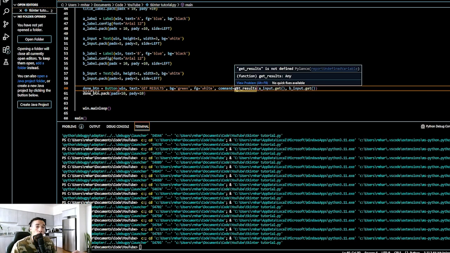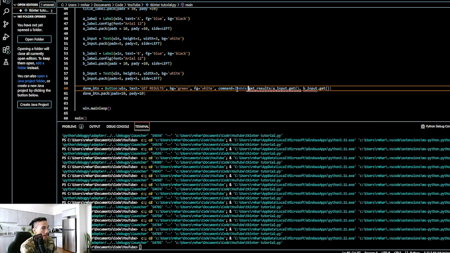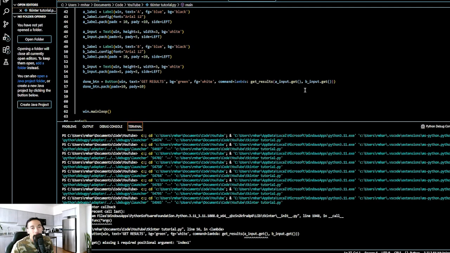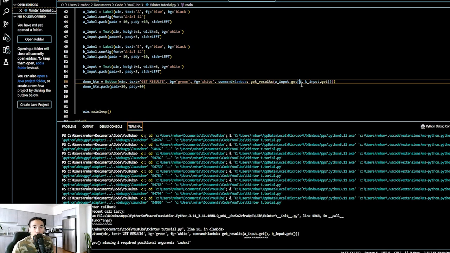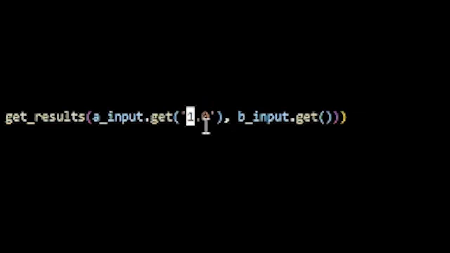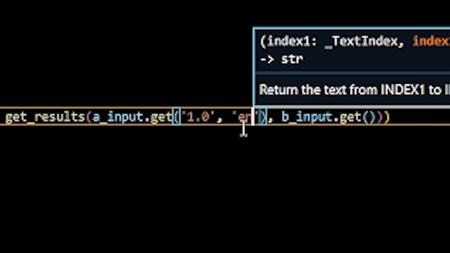Cool, right? Now the problem with this is that this command is going to get run even if your button isn't pressed yet. So what we gotta do is we gotta put lambda and colon. If you want to run multiple functions with one button press, you would put them in brackets like this, and you'd put a comma in between the two functions that you want to run. One thing that I forgot to mention is that with get, you do have to actually put parameters into it. We're going to do 1.0, and this stands for first line, first character of that line, and it's going to go all the way to the end.